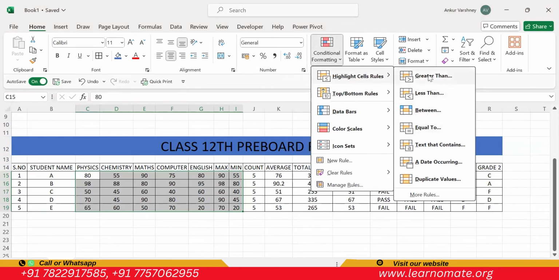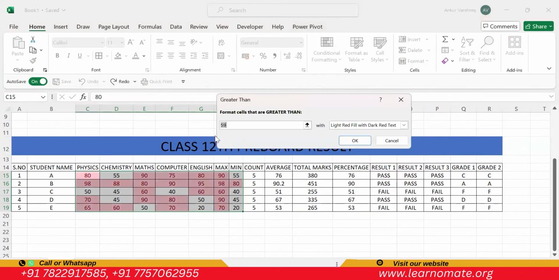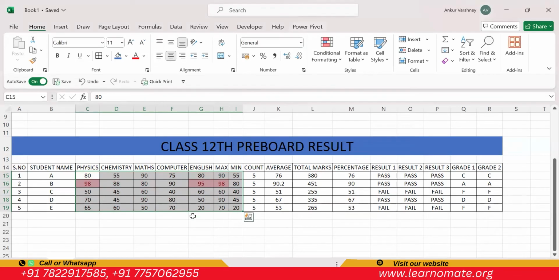Suppose you declare that any student getting greater than 90 marks is a very good student, an extraordinary student. So you can apply this condition, greater than. Now it's asking, okay, how much greater than? What is your benchmark? You can say, if any student is getting greater than 90, that means he is extraordinary, and I have to highlight it. So you got it. I will highlight those students. See, got it?